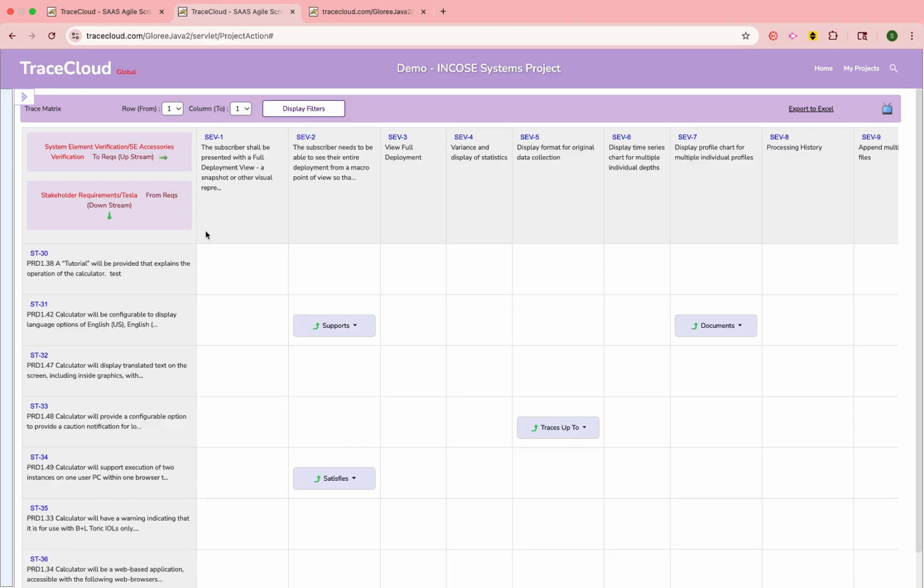Essentially, that's the end of this Tracecloud tutorial, and hopefully you've understood how to connect, organize, and report your requirements.